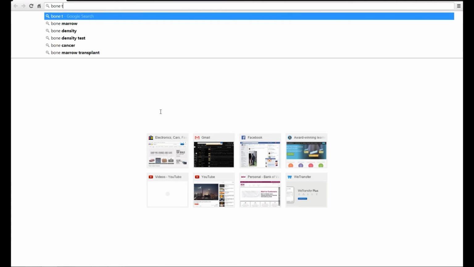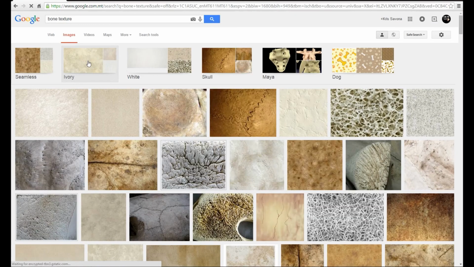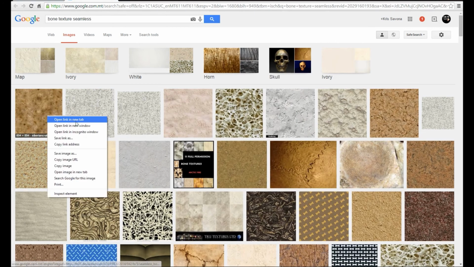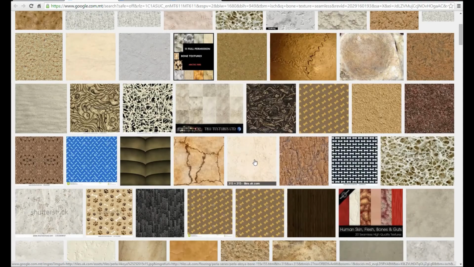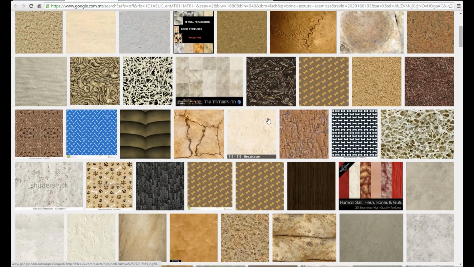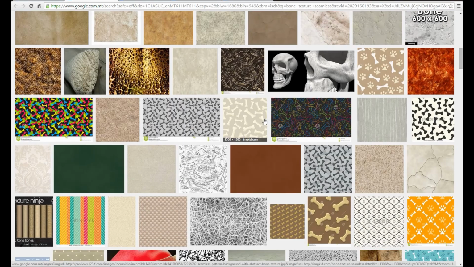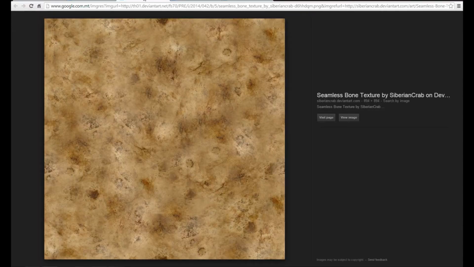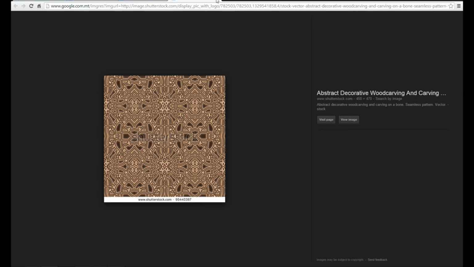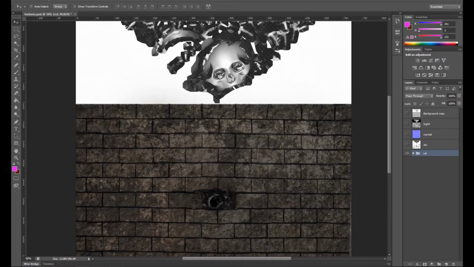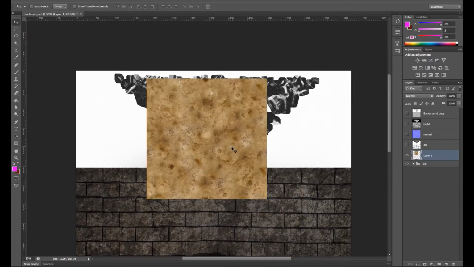And now I'm looking for the textures for the skull. So I found the bone texture. I even toyed around with the idea of putting some patterns on the skull, but then I ignored that completely and just chucked in the texture.